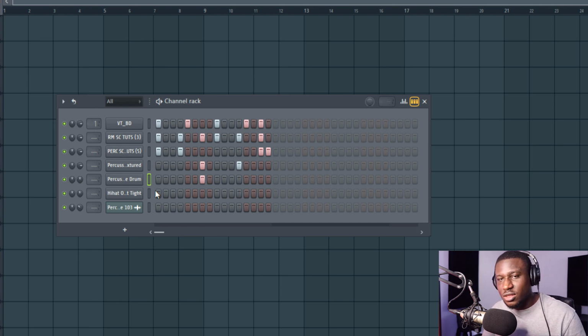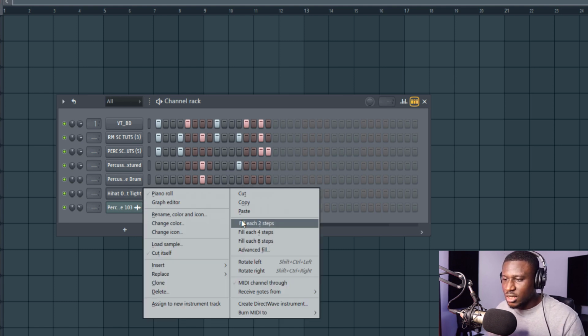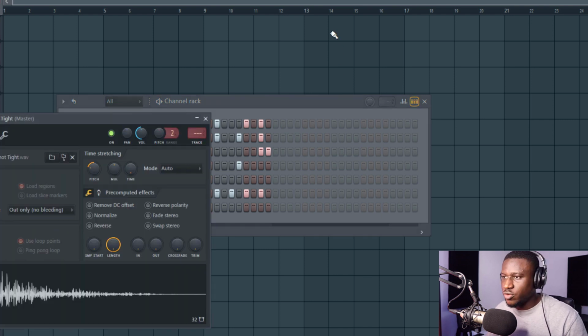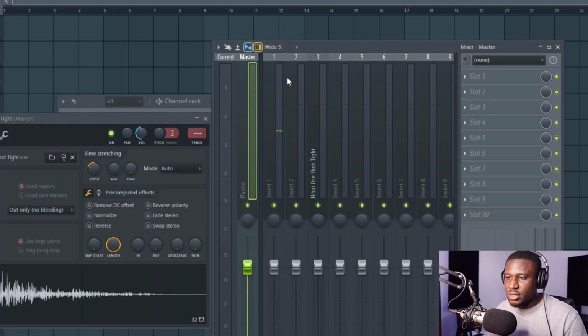All right, so the second thing you can do is playing with effects, right? So I have a hi-hat. This could be a hi-hat, it could be a rim, it could be a shaker sound. So we just fill it up here with 2 steps and see how it sounds. All right, so that may sound good, right? So let's link it up to the mixer.